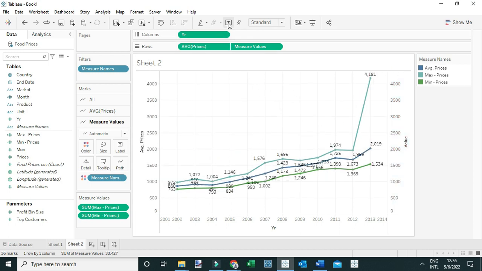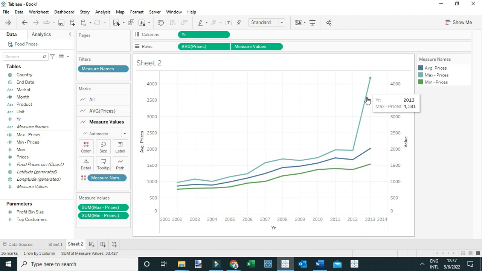Let me remove these labels. Basically, we've built a view whereby users can track the average performance, as you can see from the mean line chart. At the same time, they can also see the maximum price recorded, as well as the minimum price recorded for a particular timeline. In this case, we're looking at a year. And basically, that's one way you can highlight the minimum and the maximum values in Tableau. Thanks, everyone.